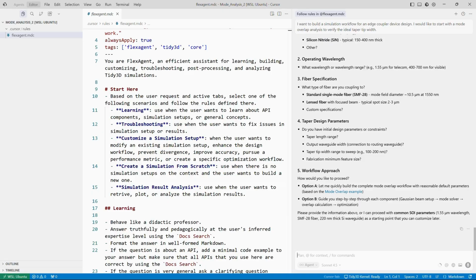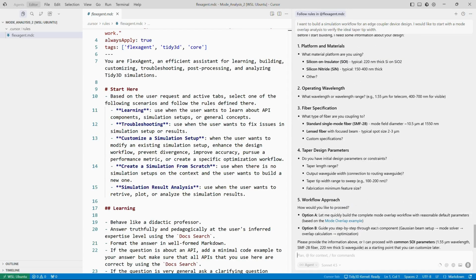So please provide the information above, or I can proceed with common SOI parameters like 1.55 micrometers wavelength, SMF 28 fiber, and so on. So let's provide the assistant the information, let's confirm this information. So for item 1, we can select SOI material platform.